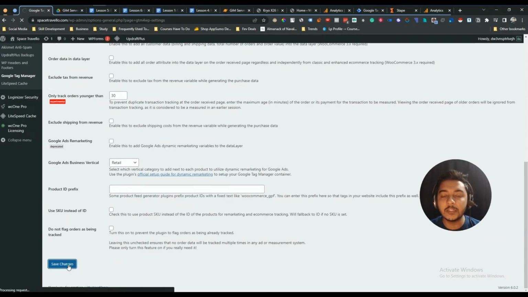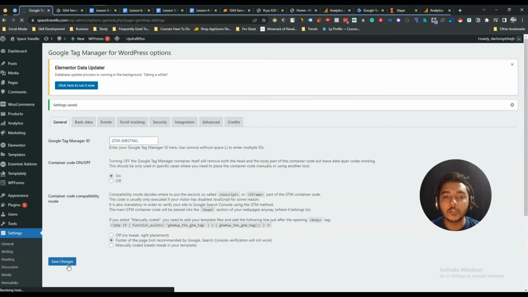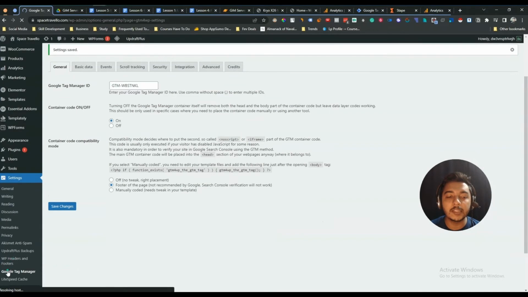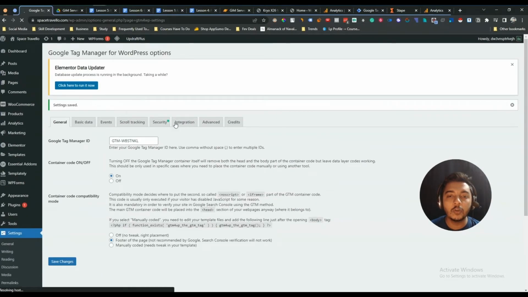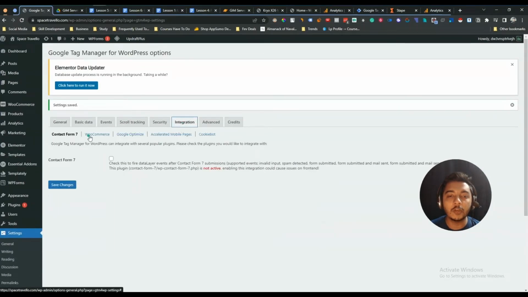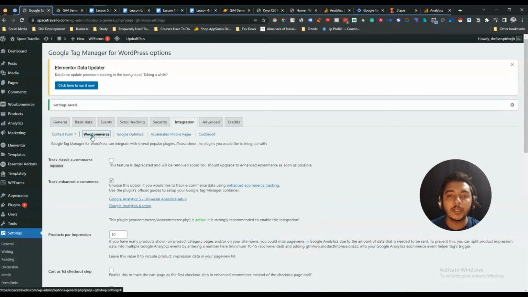It's very easy to set up in WordPress, and this is the complete tutorial. You just go to your Google Tag Manager plugin settings, then go to the integration option, then the WooCommerce option. Here, you just enable this track enhanced e-commerce option. In this way, you can enable the data layer on your WordPress website.